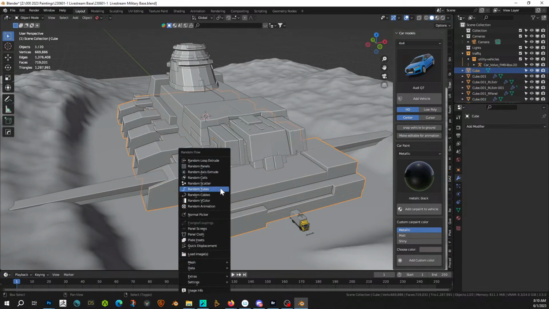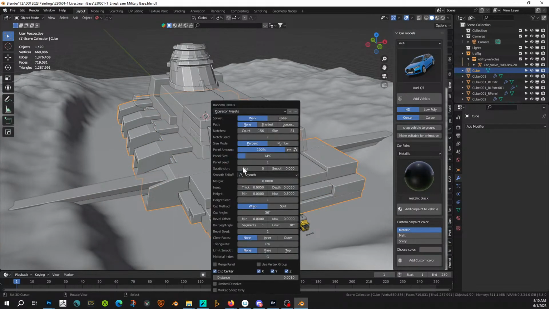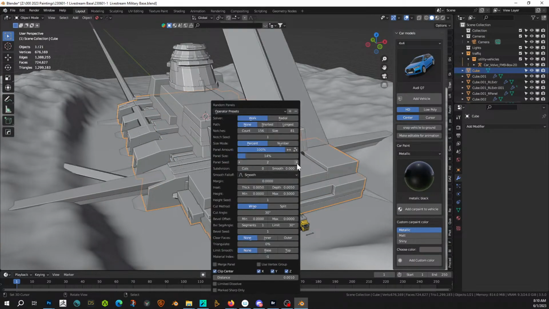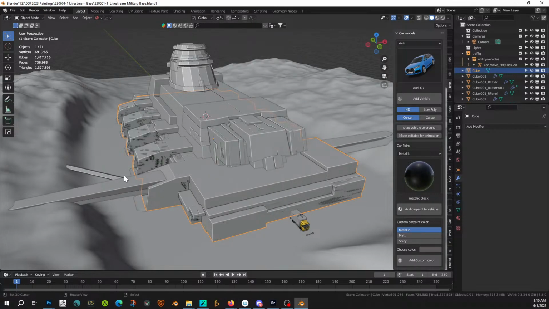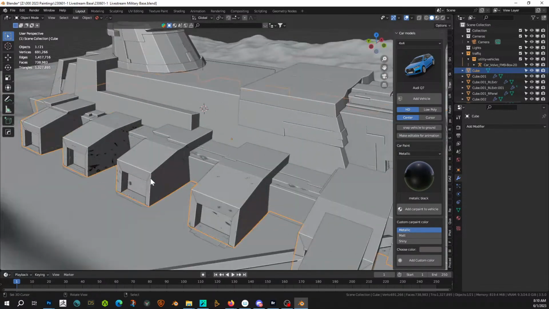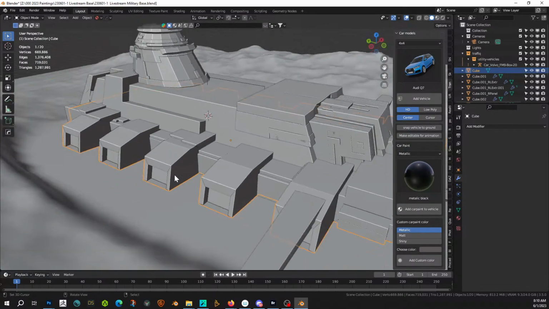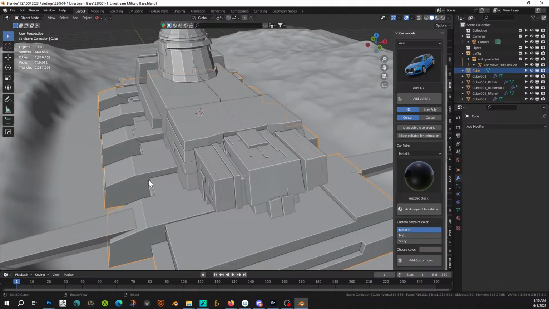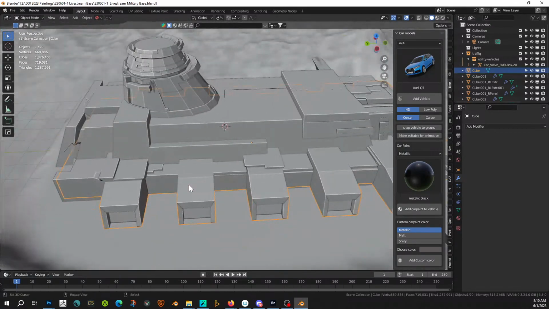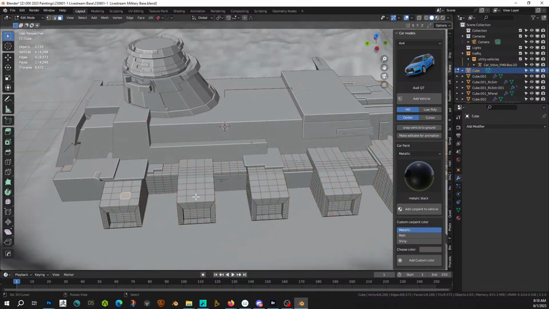A, tab, shift Q, panels. Seed, way too much. It's not going to like it. I'm not liking it yet. Let's do it in parts. I think parts is good. I want to be able to see what I'm getting here.